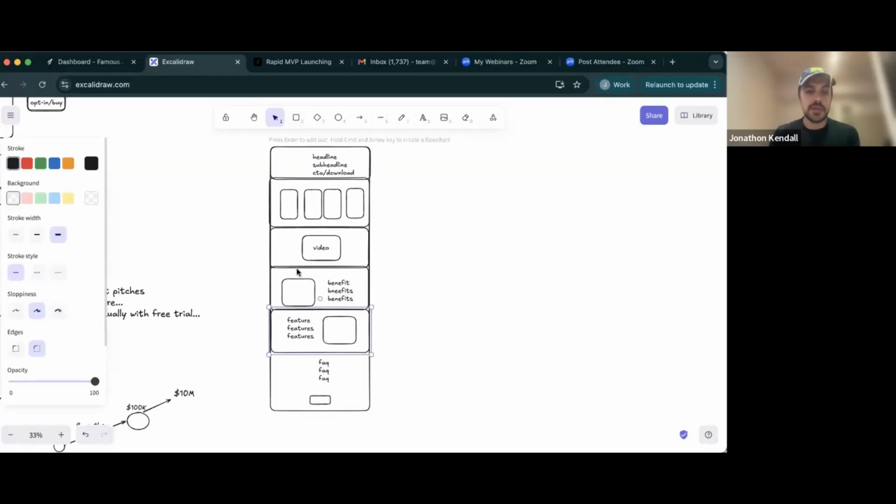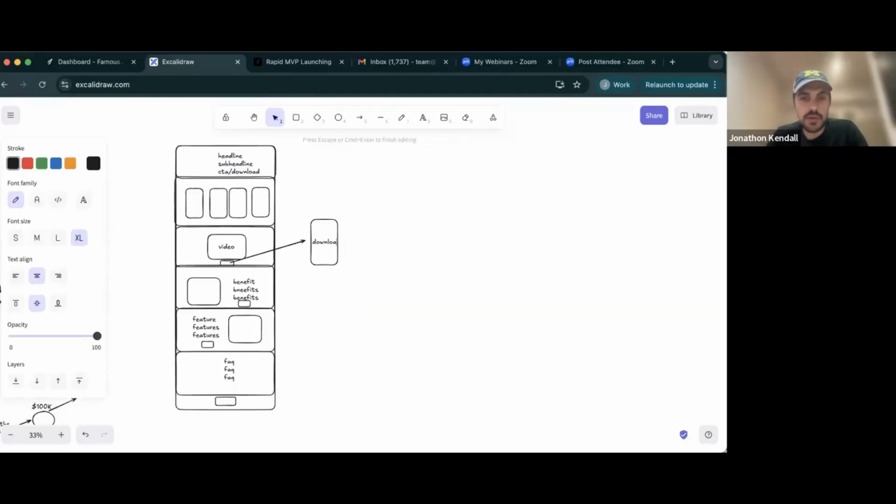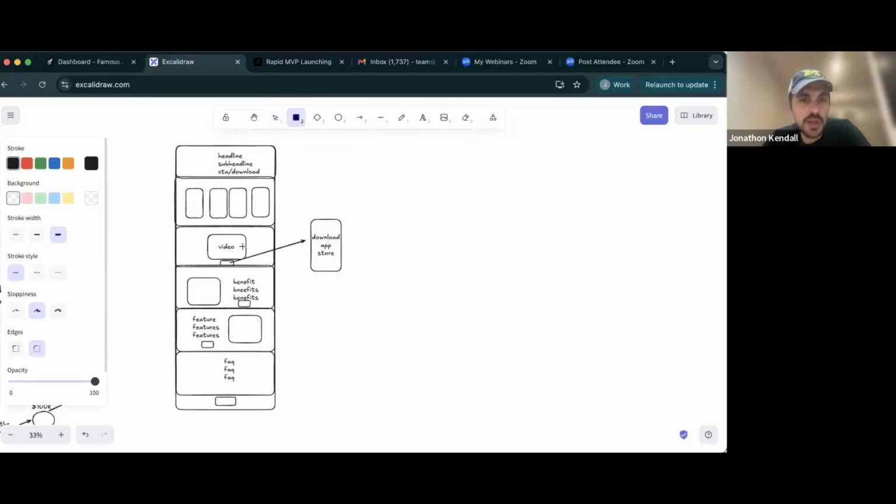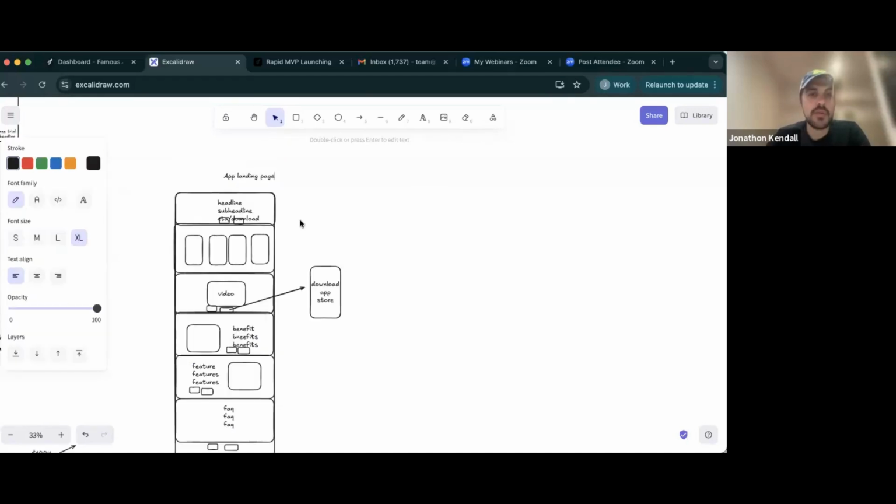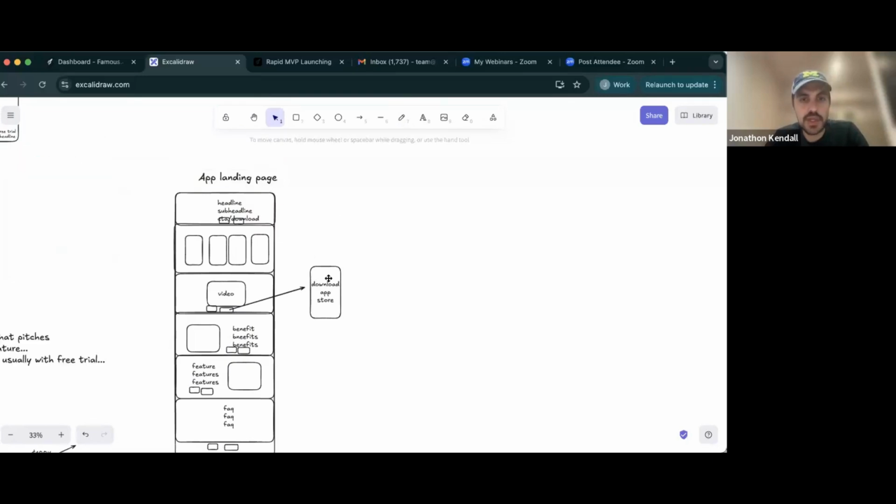It doesn't have to be exactly like this, but you get the idea. All the little CTA buttons are going to open up the App Store. This is usually what happens. And just to be clear, usually there are two CTA buttons on a landing page for an app: one is Apple and one is Google Play. Okay, so this is a standard landing page wireframe for an app. And then all of these CTAs will actually open up their app store.